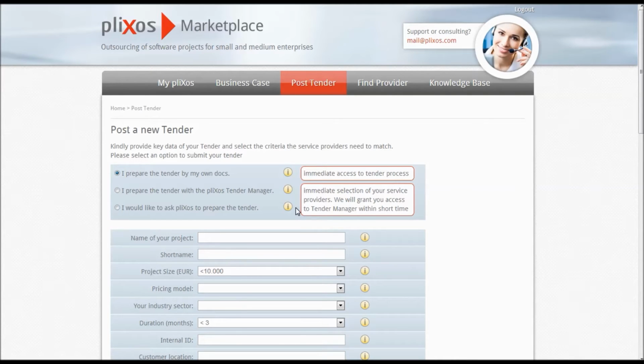The Tender Manager is one of our pliXos online tools which controls all phases of preparing the tender document through to the evaluation of tenders. That means it allows you to structure your questions and evaluate sponsors easily. Therefore, the Tender Manager reduces the effort for the tender management of complex projects and helps you to save time and money.